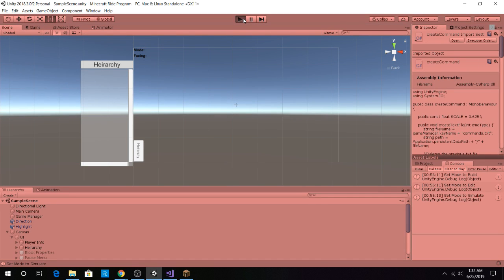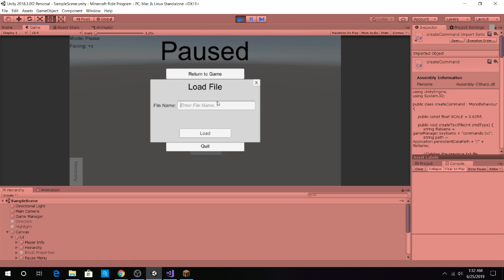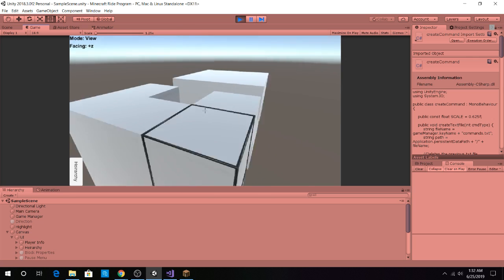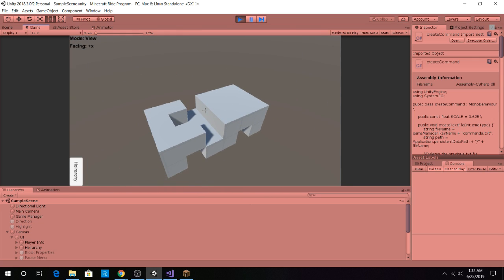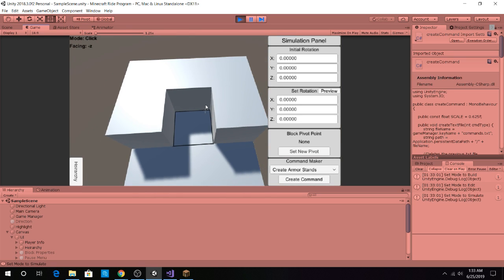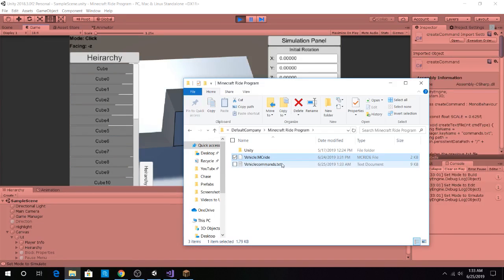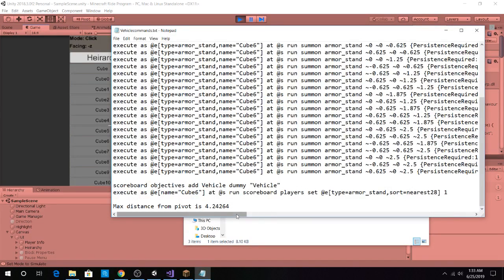So we need to load up our vehicle file, return to game, and here what I will do is go to simulate mode, and here we want to set the block pivot as course as usual. We'll set it here and we'll create the command. With that, we should see that at the bottom we have this scoreboard objectives add vehicle dummy vehicle. So let's go ahead and test that.